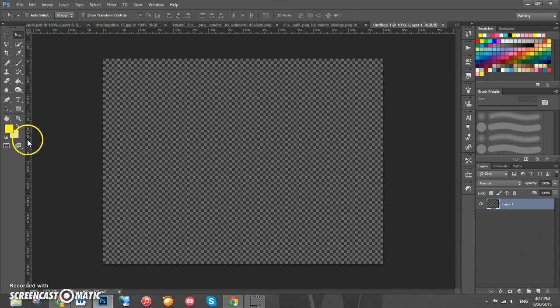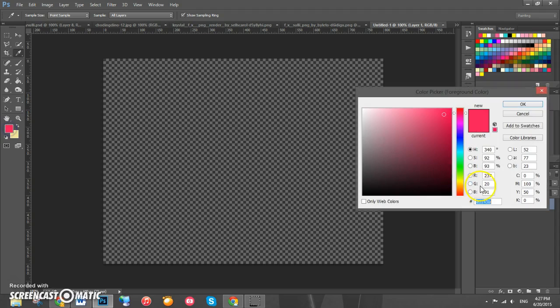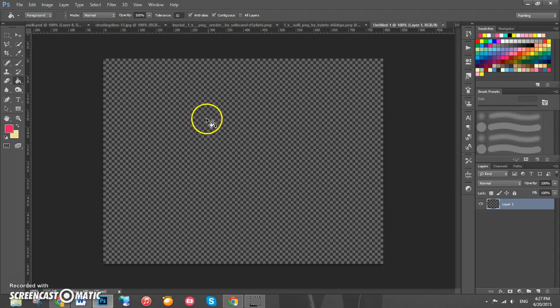So first we're going to click the Fill bucket, which is otherwise under the Gradient tool. And we're going to select a bright pink color. This is the color I'm using. And we're going to fill.